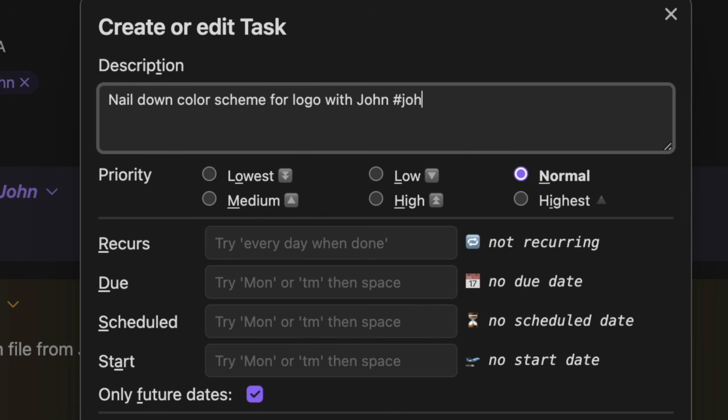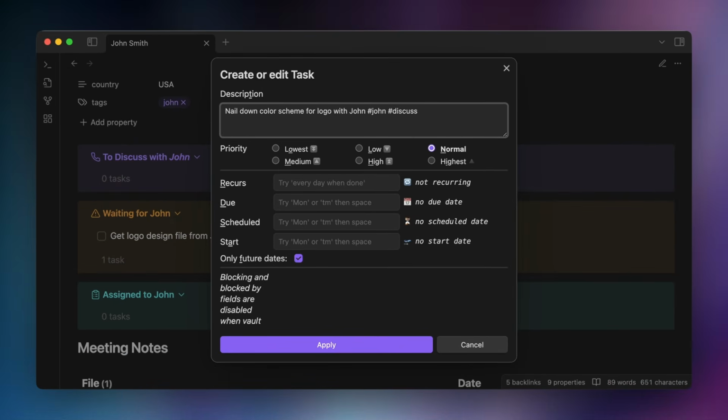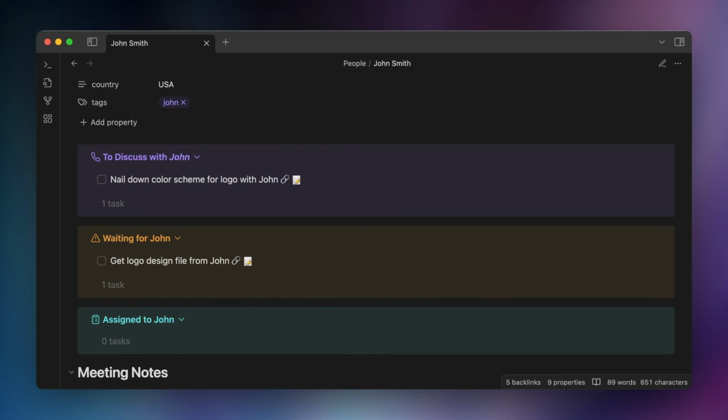use the #John, and this time the #discuss, because this is something that we need to talk over when we meet with John next. Again, I will hit enter to add this task to the master task list, and the task instantly shows up in the discuss section under John's personal note.